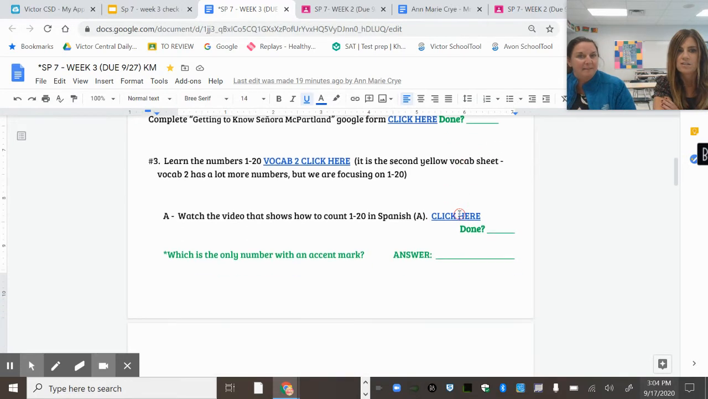All right, Mrs. McP, you ready for number 3? Okay, number 3, we're going to be working with the numbers 1 through 20. Some of you already know the numbers 1 through 20, so you're way ahead already, but we're going to be focusing on just those. The vocab list, there's a link there. It's also, remember, on your Google Classroom. You can find it under classwork.